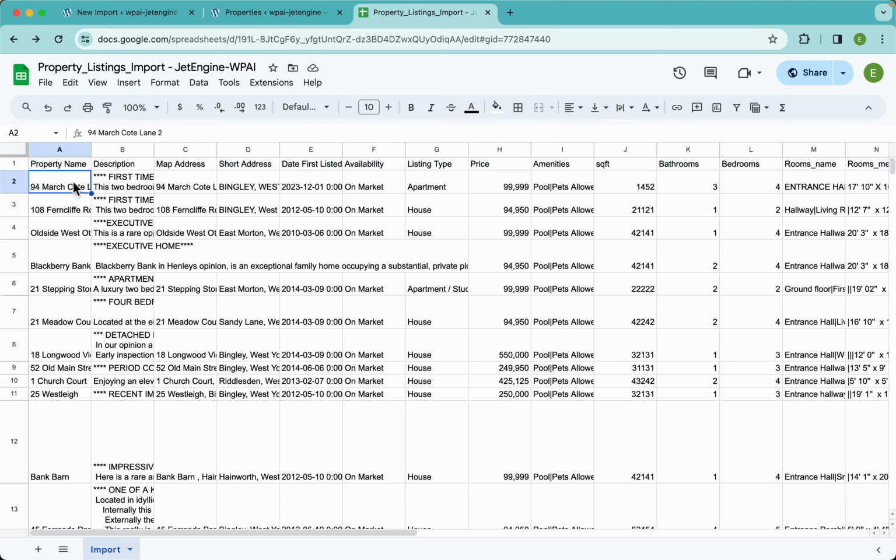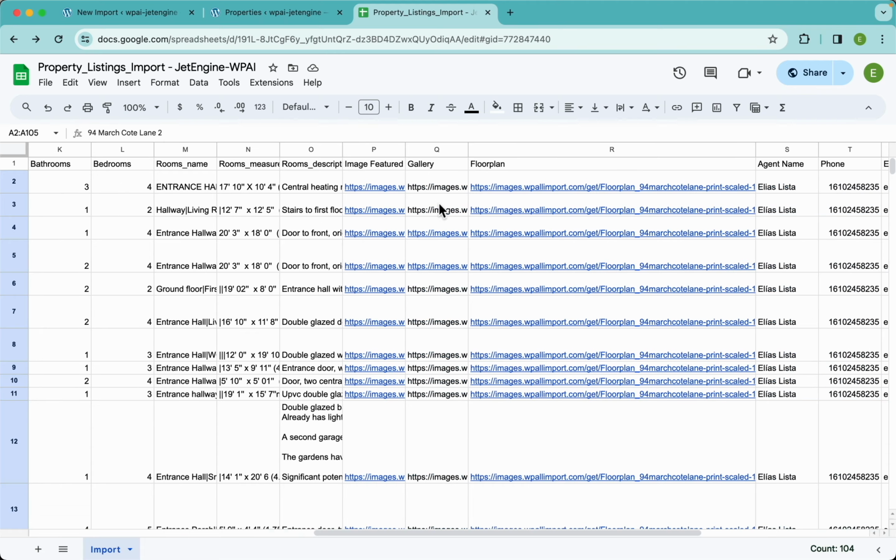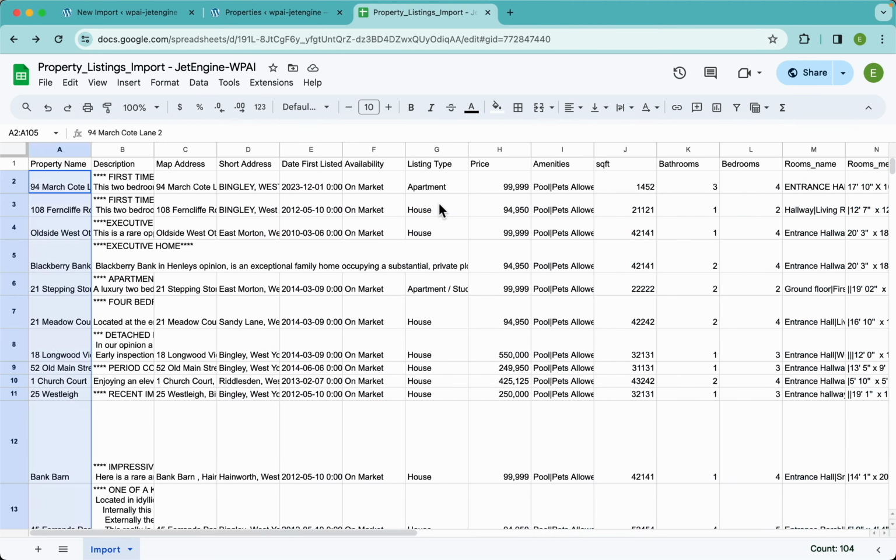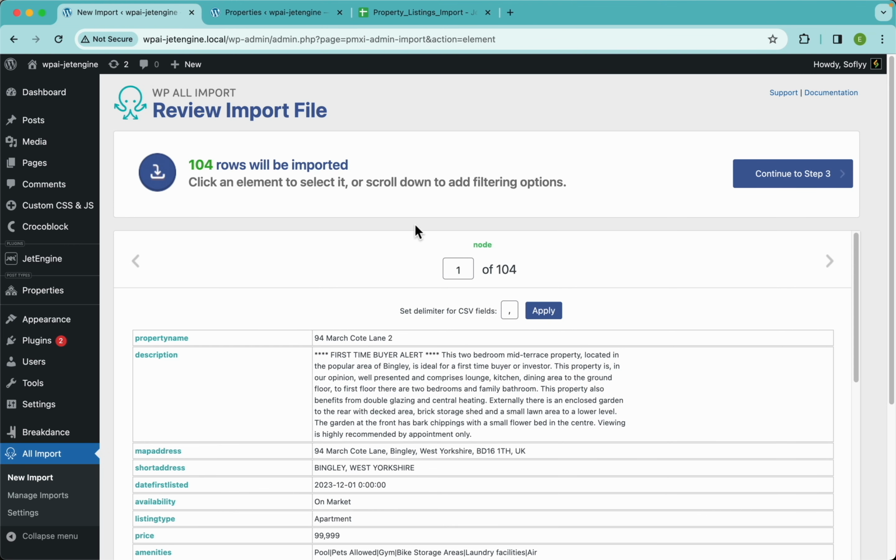So if I go here to this second row and select all of the records up to the bottom, you can see we have here 104, which is the same number WPO import is detecting, so that's cool. And all of the columns that WPO import is detecting are here too. So it seems like this is good. So let's just continue to step 3.